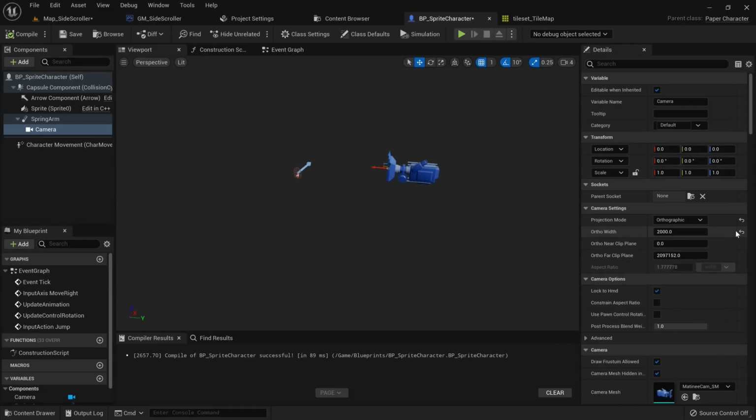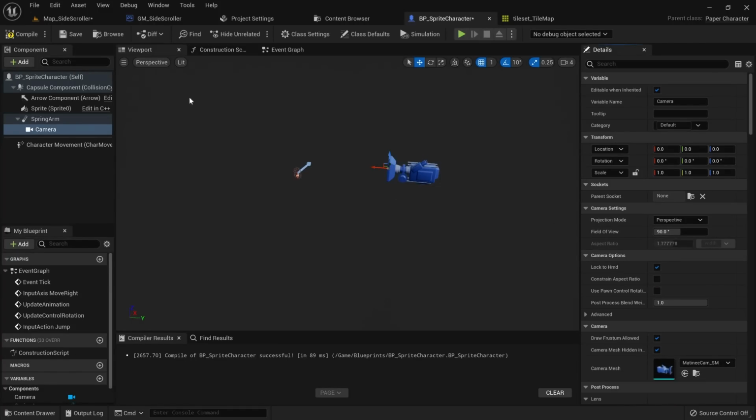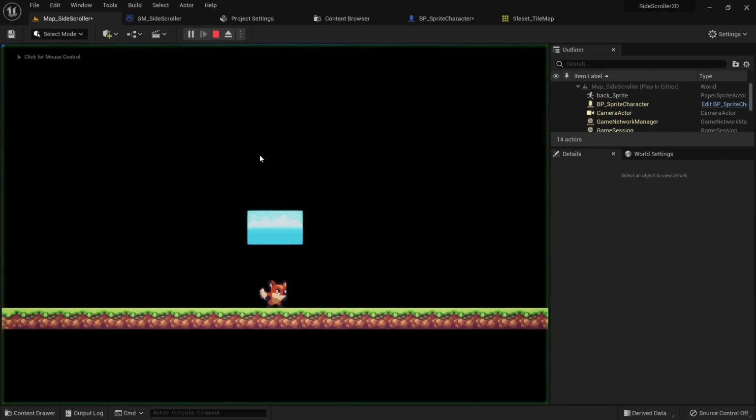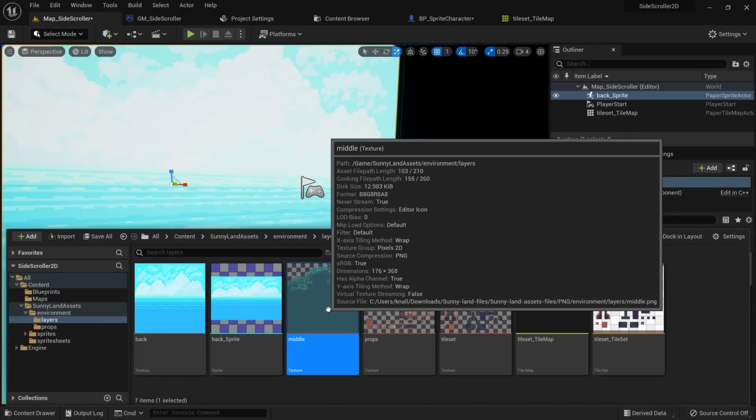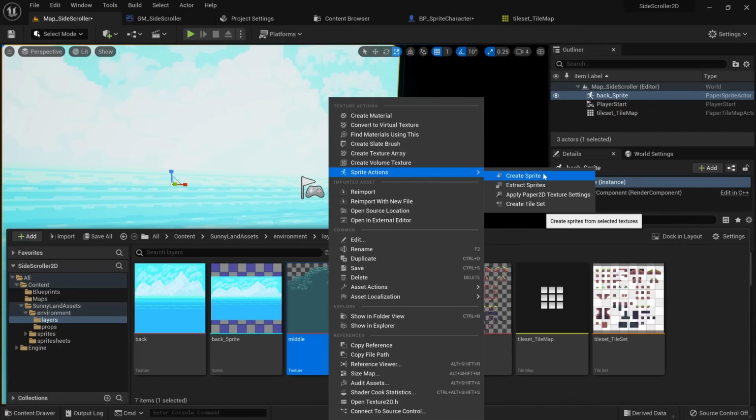A reason why you might want to use perspective camera instead though, is that it allows you to easily set up parallax scrolling backgrounds simply by placing different layers at different locations. The camera will then naturally create that effect.